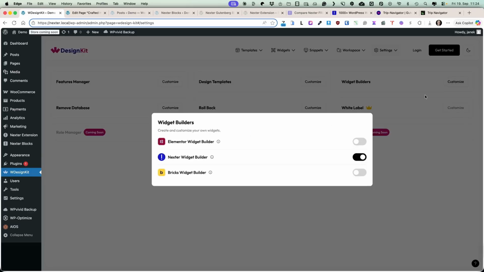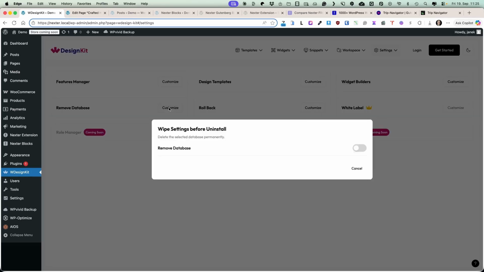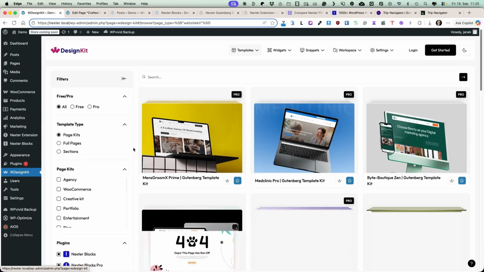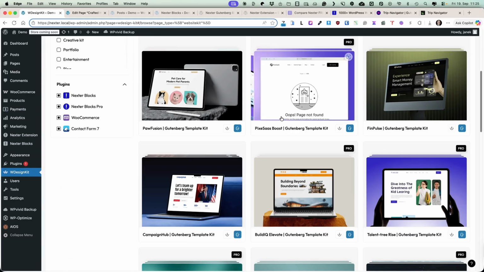The same is with widgets, but there is also Bricks widget builder. Under the remove database, if you activate it, then you can delete the info from the database. And once again, rollback and white label options. Now let's go back to the design kit and let's import a site.